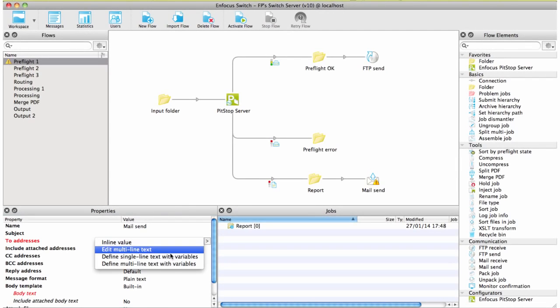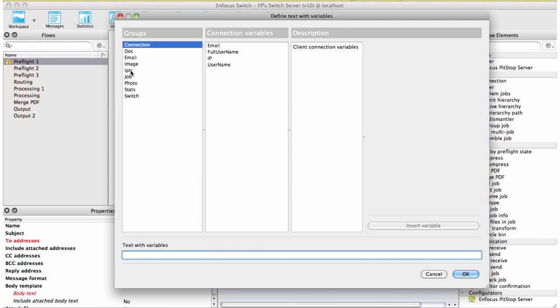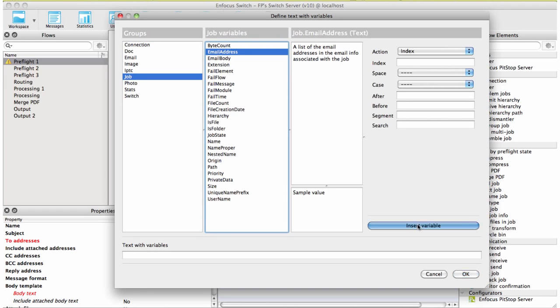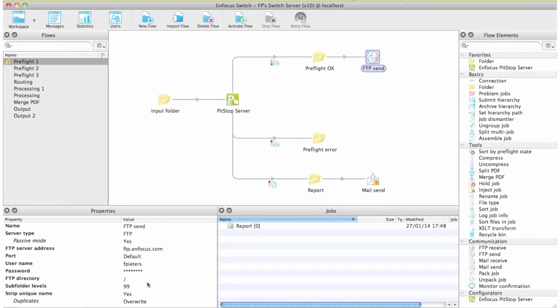Jobs can also be mailed and sent to FTP sites. The mail addresses and the body of the mail can be filled with all sorts of variables to make this completely flexible. And for the paths on the FTP server, the same is true.